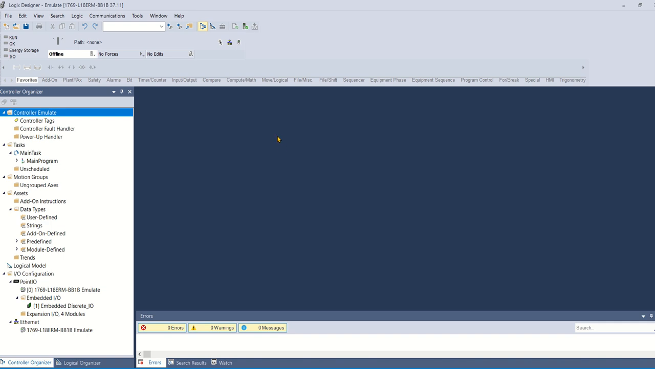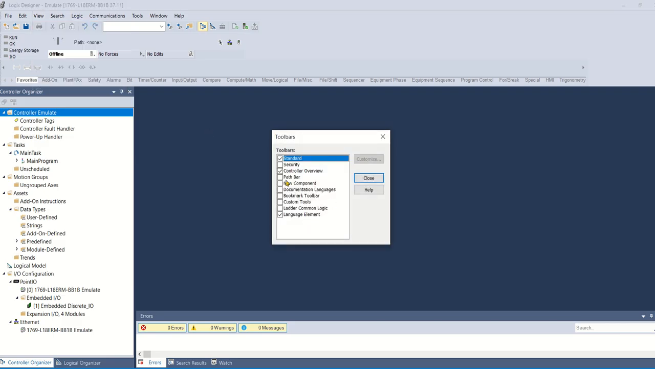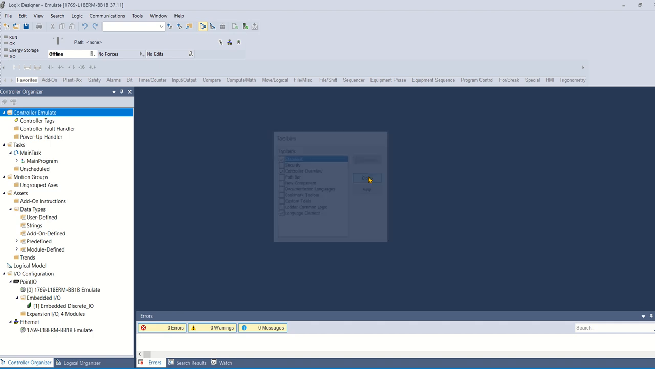I want to walk you through the Studio 5000 Logic Designer interface here. We've been in it a little bit, but you're going to get ready to program, so I just want to go over a couple things. You can always go to reset window layout if you don't like something and you've moved it, and it'll go back. Under View, you can get into toolbars and decide if you need some other toolbars that you would like.